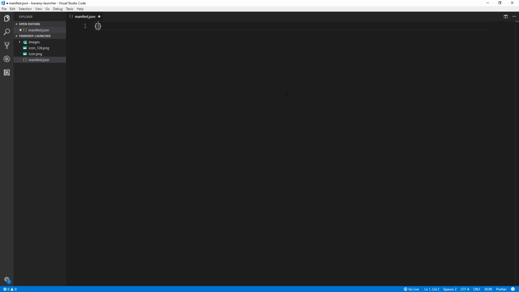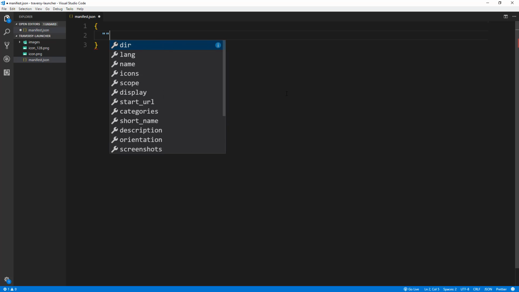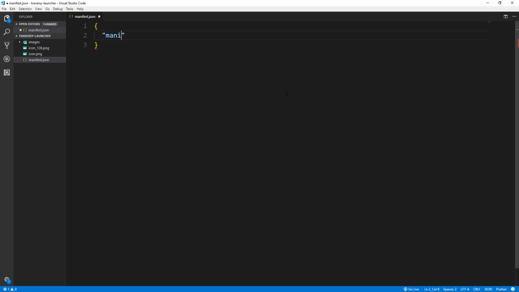And inside here, we're just going to put in our curly braces, and we're going to say manifest underscore version, and that's going to be version 2. Okay, at least at this time. You might want to check the Chrome docs if you're watching this a while from when it was published. And we're going to give this app a name, and we're going to call it Traversy Launcher.